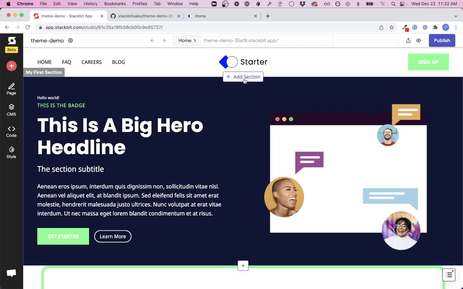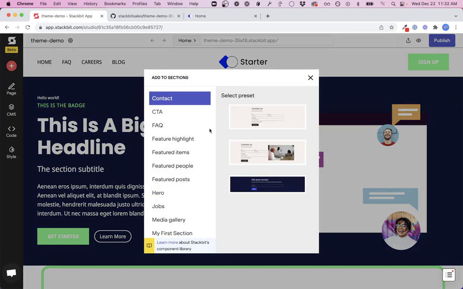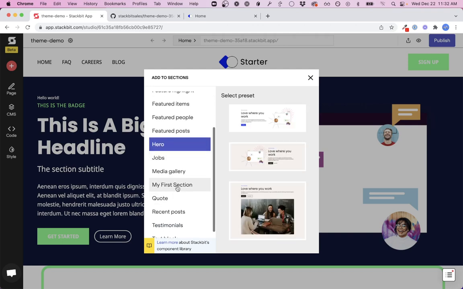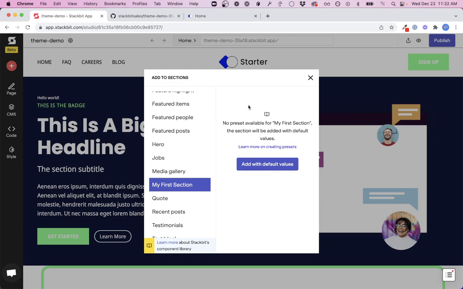So the next thing that we're going to do, and I think probably the next video in this tutorial, will be adding in a preset. So you can see when we click on like hero, we have this nice preset here, these three presets inside of my first section. We're going to add a preset for this one as well. So we'll do that in the next video.